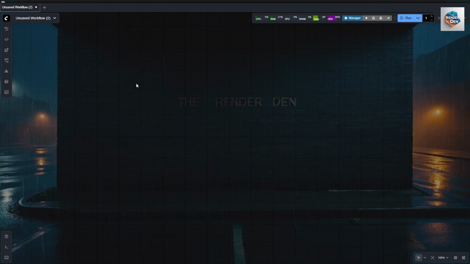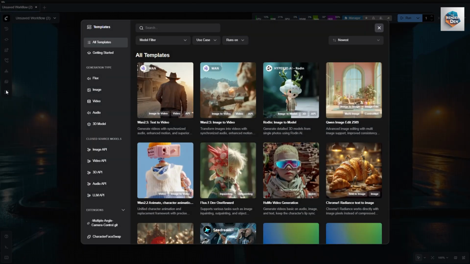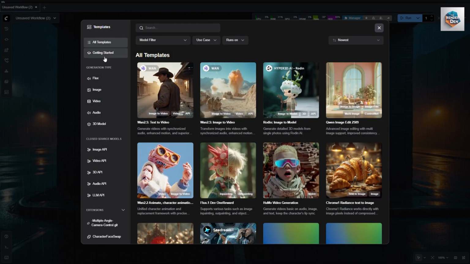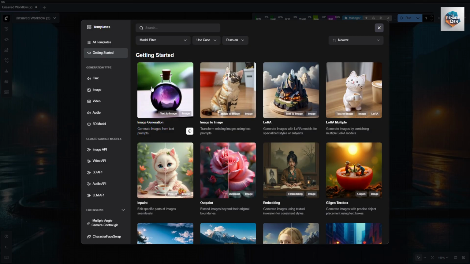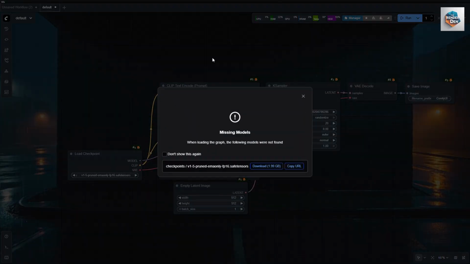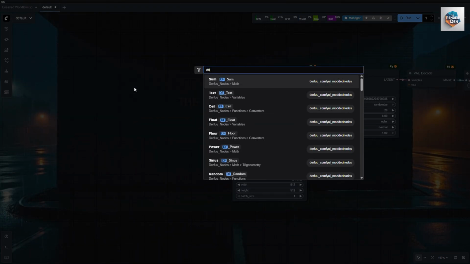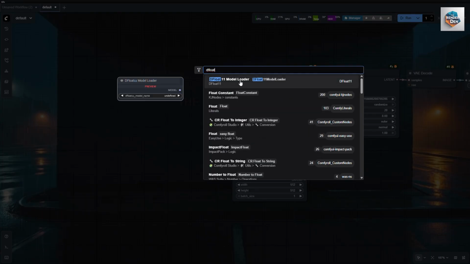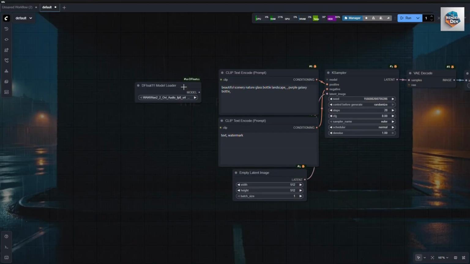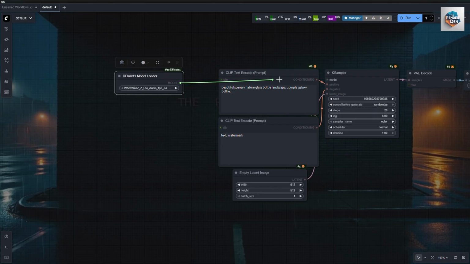Load the basic sample template from the menu. Click Getting Started and select the first item, Image Generation. Delete the default checkpoint loader and replace it with a DFloat11 model loader. Double-click on the canvas and search for DFloat11 model loader. Drag and connect it to the K-Sampler node and pick the DF11 model.